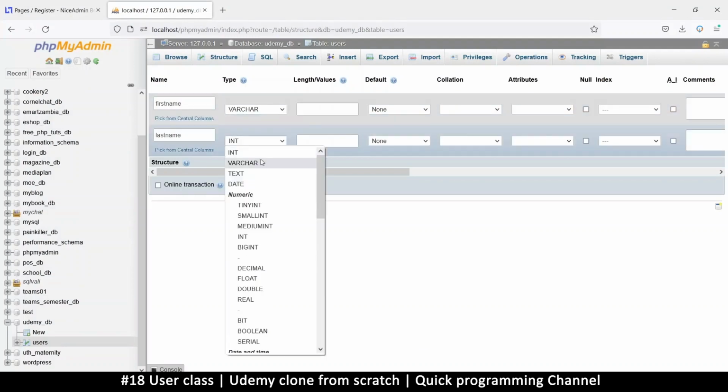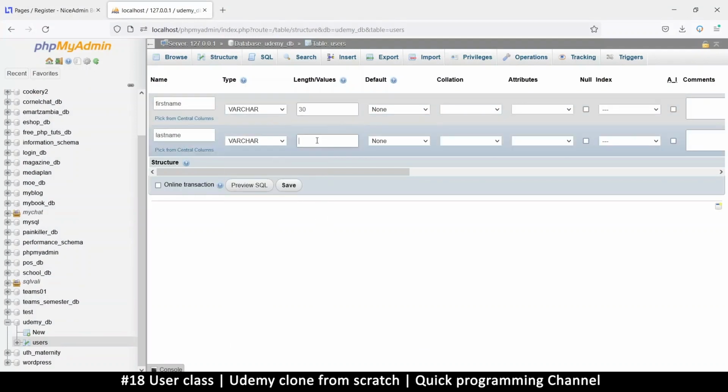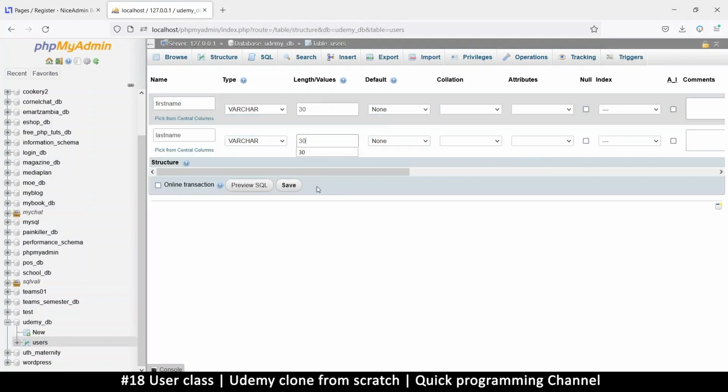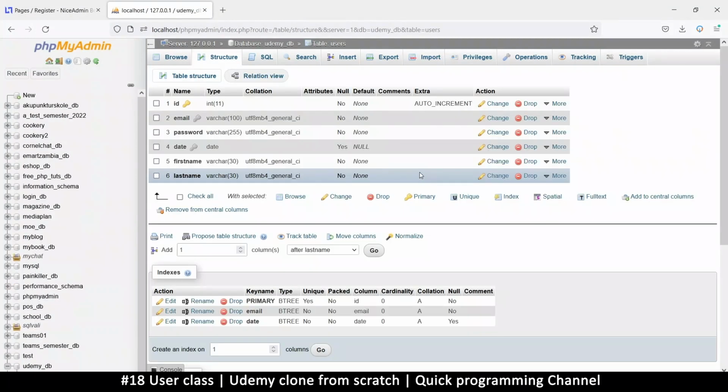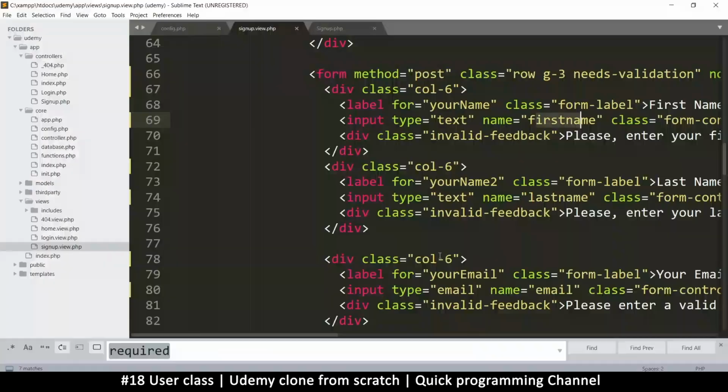These will be variable characters. I think 30 characters per name is fine. And then let's hit save. Now we need a first name and last name, so let's not select the no value. Okay, so this is one way to do things now, but remember that we did something here. Let me go to the controller.